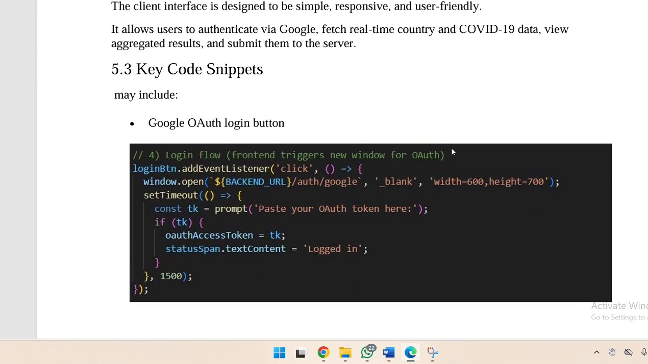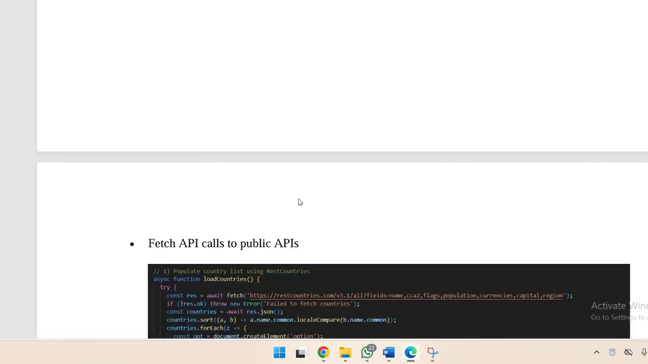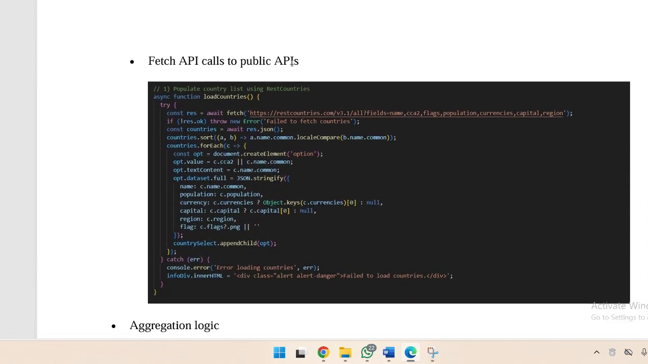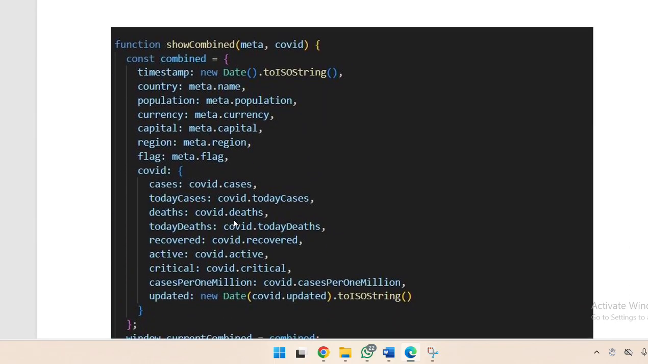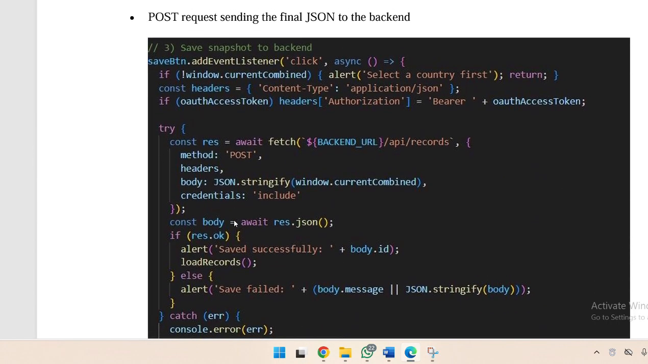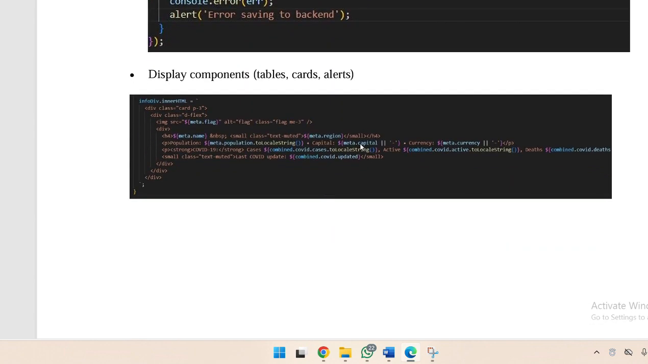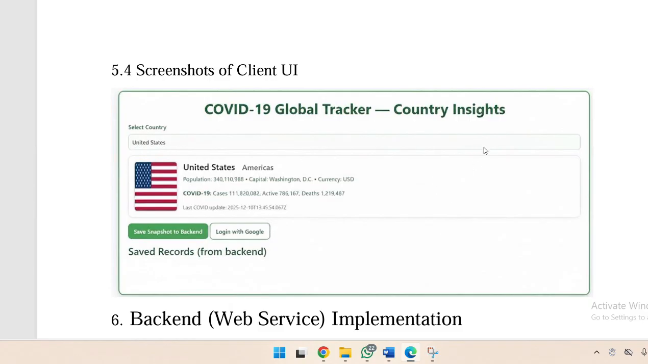Let's move on to key client functions. There is the Google Auth login button. So this is the code of that. And the second one is the Fetch API calls to the public APIs, and also the aggregation logic. Next one, the POST request sending the final JSON to the backend, and display components. This one is a screenshot of the client UI.